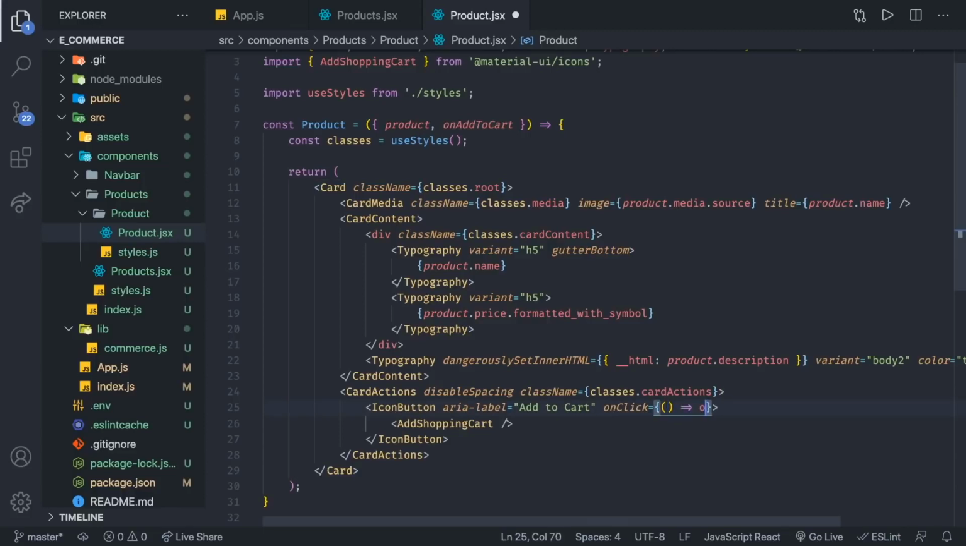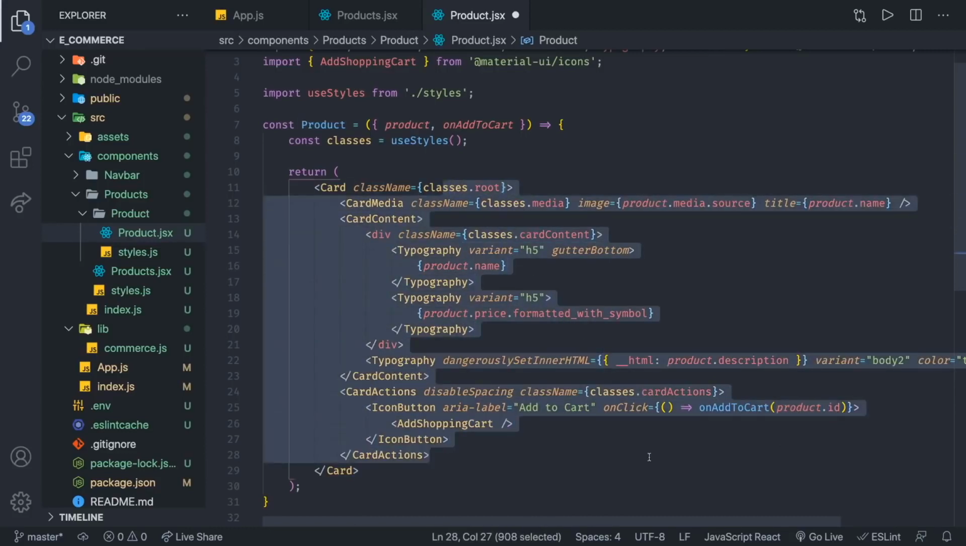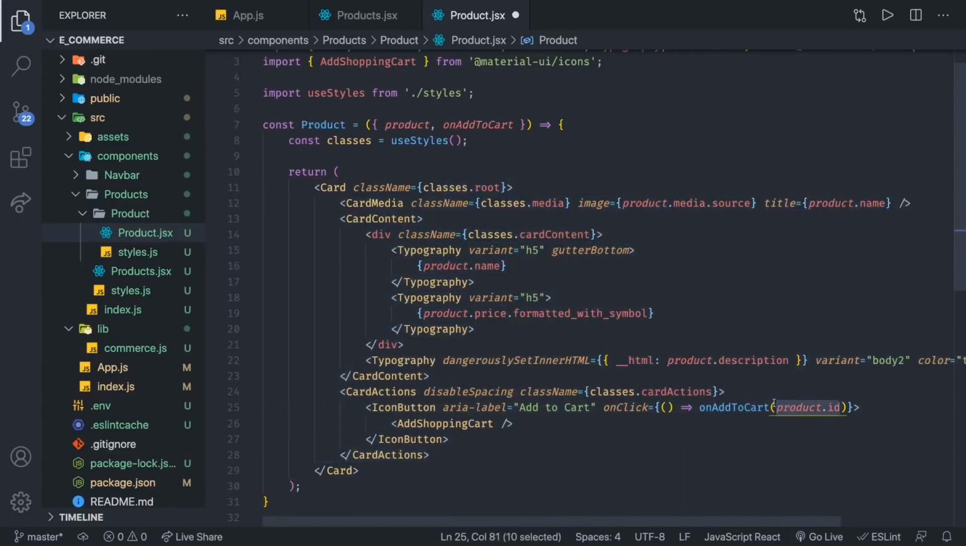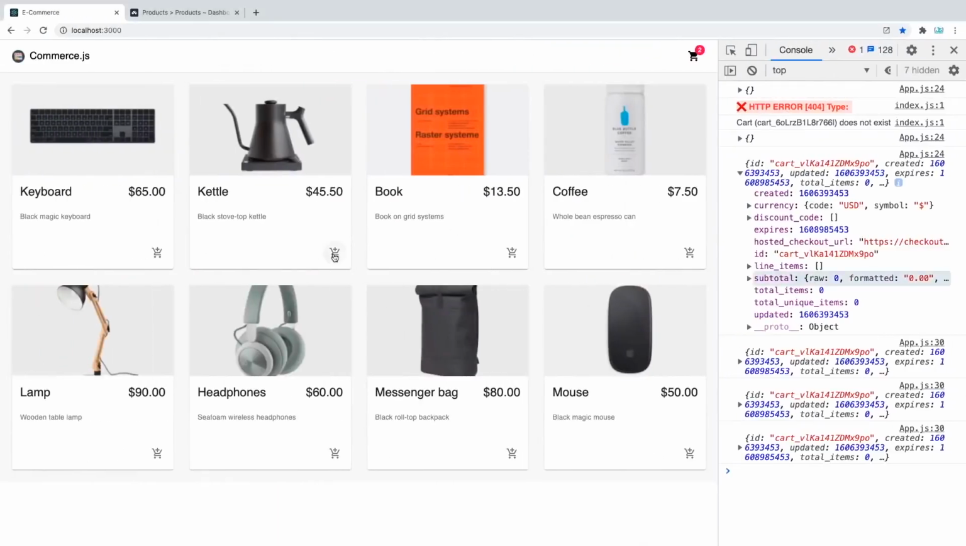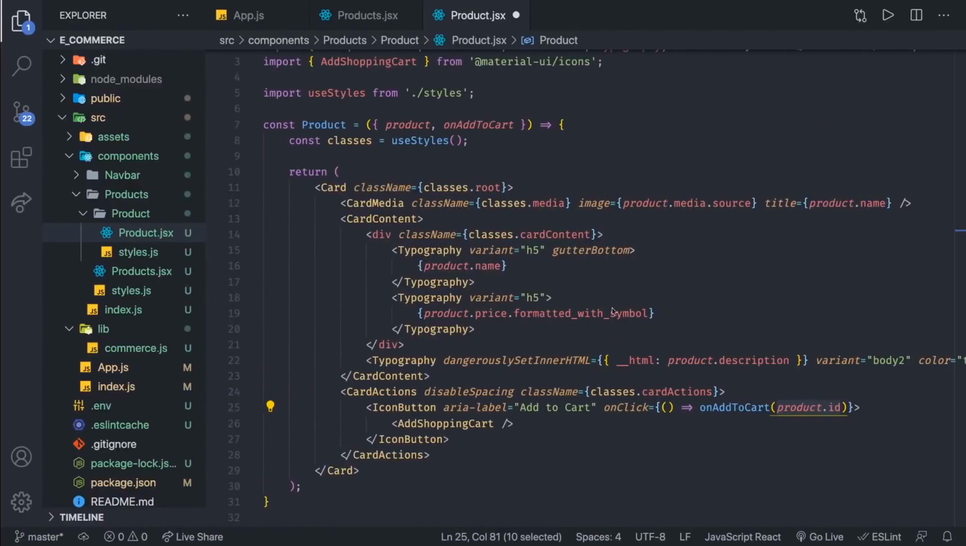In here, we want to call the onAddToCart, and we need to pass two parameters. Remember, the first one is the product ID, and we have that stored under product.id. This is a specific individual product. So for each one, this is going to be different. That way, when you click this button, it's going to know that it's for the kettle, or when you click on the keyboard, it's going to be for the keyboard.